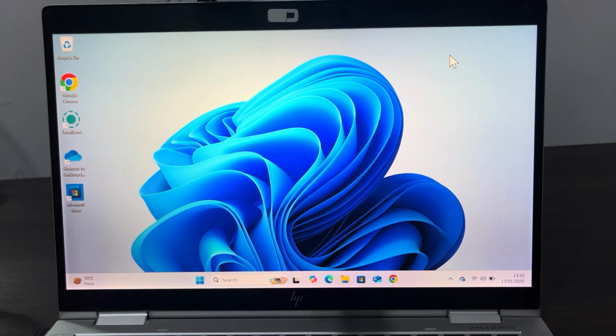Hey guys, so in today's video I'm going to show you how to activate Windows 11. So if you want to activate your Windows 11, let me show you how it is done.